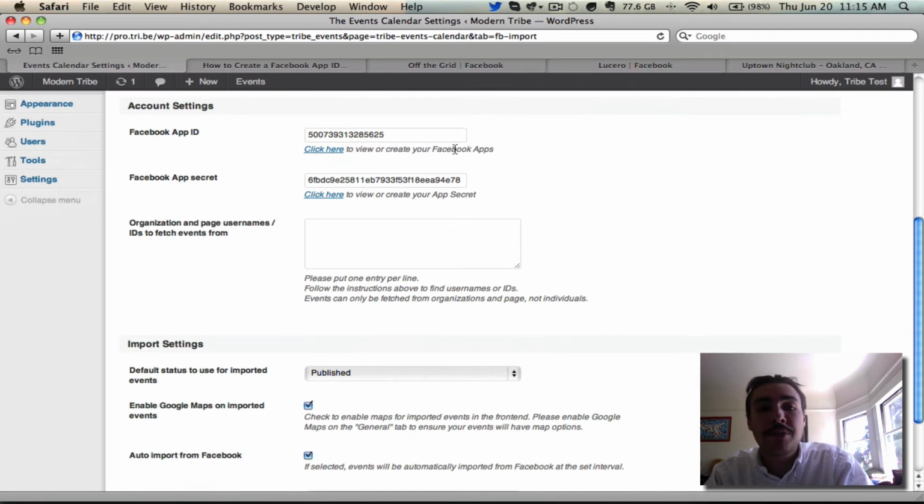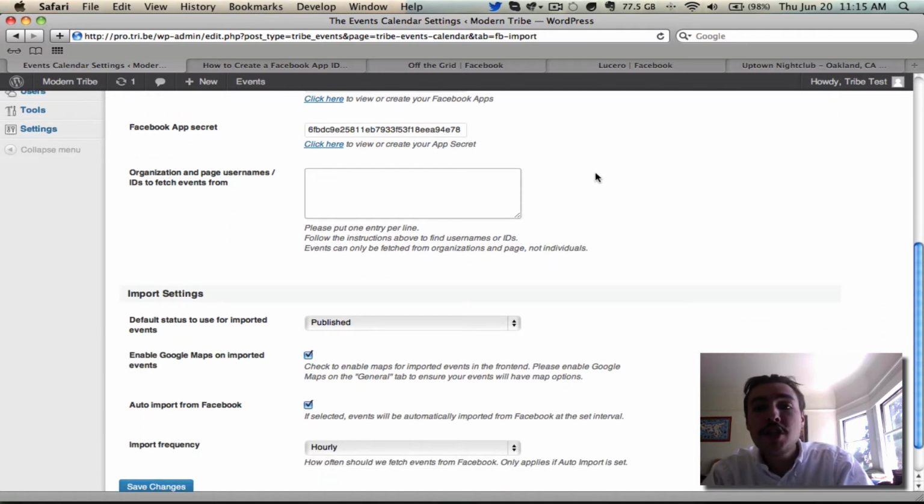The first area is account settings, and the Facebook app ID and app secret we just walked through. Once you have those generated, plug them in here into the appropriate fields. They're going to look similar to this, although obviously they're not going to be the same string of numbers. Then there are the organizations and page usernames that you want to fetch from. This is where you can say, okay, I have a handful of accounts that I want to be able to pick and choose the events I take.